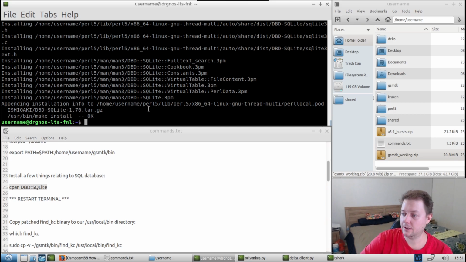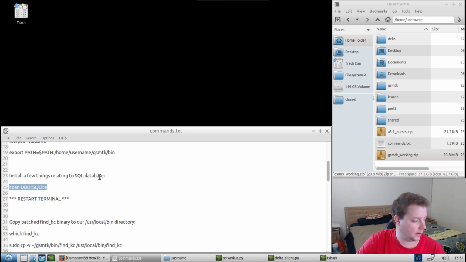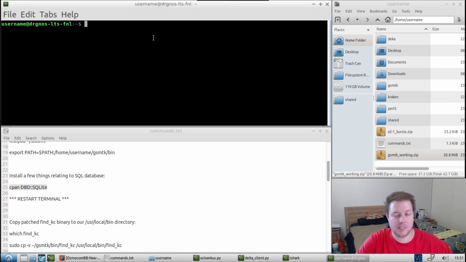All right, cool. That finished successfully. This is the point now where we will restart the terminal window. We only need to restart this one because all the other windows I've got down here don't need to know where the binaries are for GSMTK.